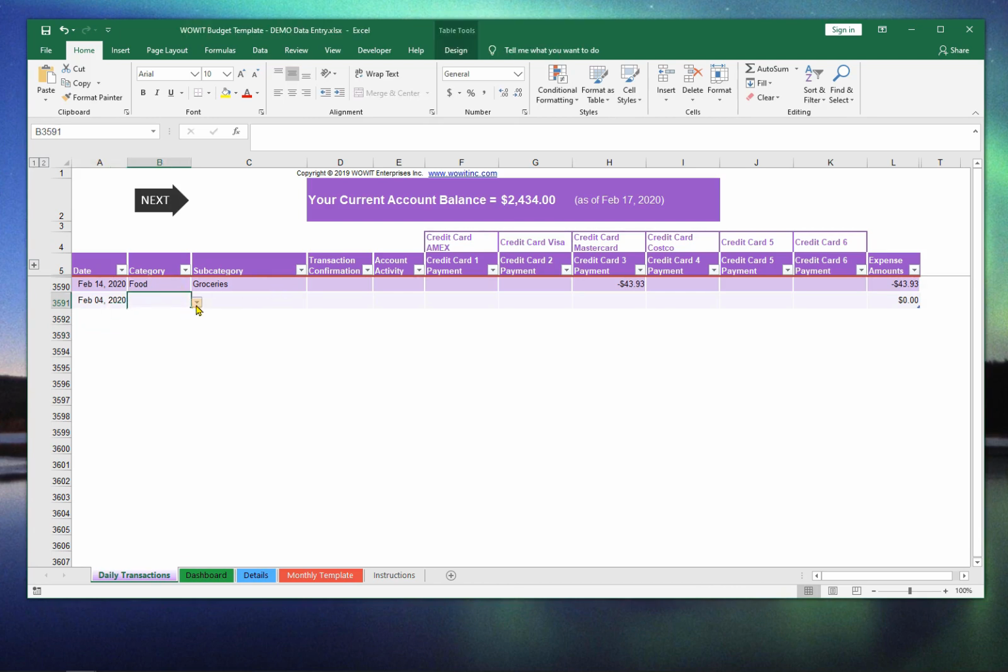And we select from the category. Let's say this was an insurance payment. And in the subcategory, let's say it was home insurance. Now this transaction was not paid with a credit card. This transaction came directly out of my account. So the account is in column E. Now this was still a debit, it was an expense. Let's pretend home insurance was $100. And that's been entered. And again, you'll notice on the left in column L, it has been noted as an expense.